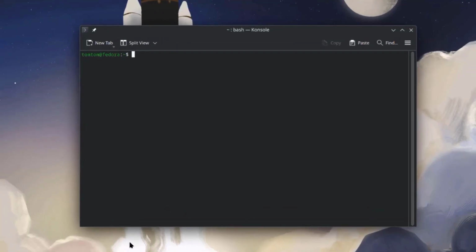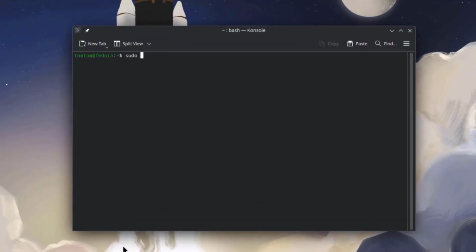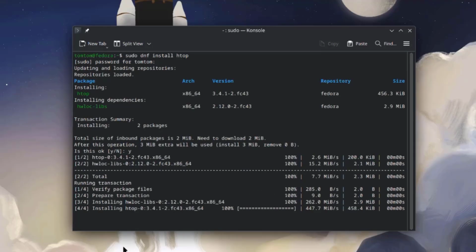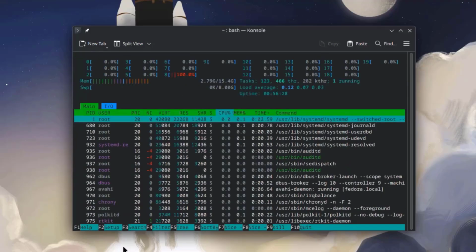So I'm going to install htop, and I'll type this command. It's sudo dnf install htop. I'll type the password. So htop is installed. I'll open htop.